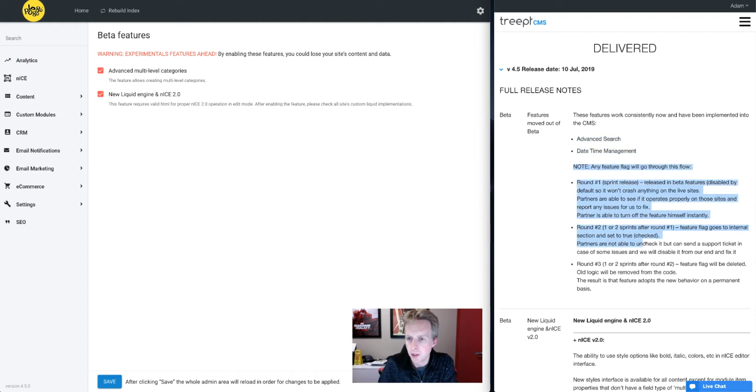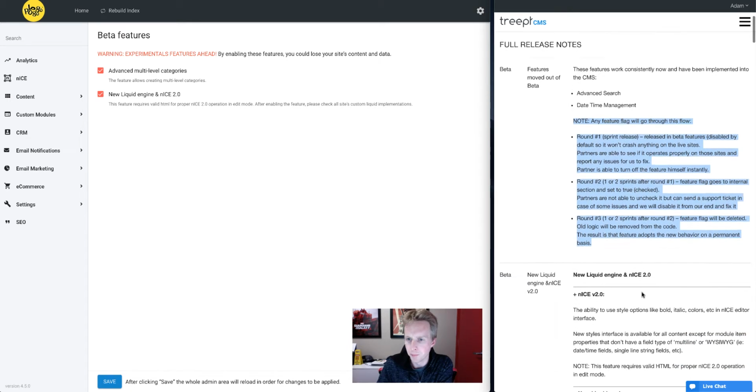And it's just a note here, again explaining the process of the beta features and how they flow through the releases and then get implemented. So it might be important to read through that to understand how they work, because some of them might introduce breaking changes depending on how you're using them. So it might be necessary to check your sites based on those features that are coming out.